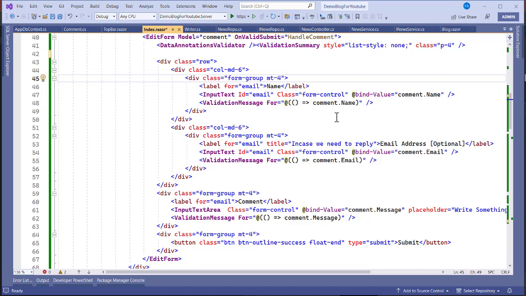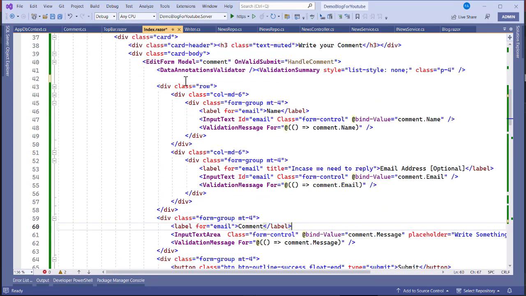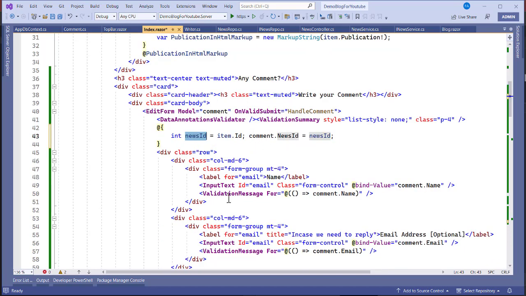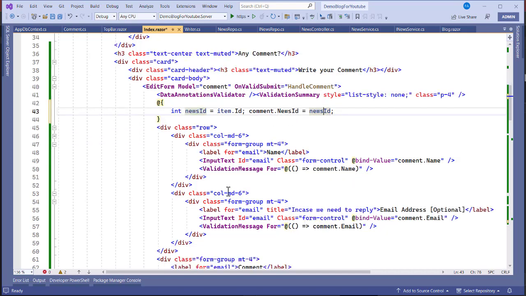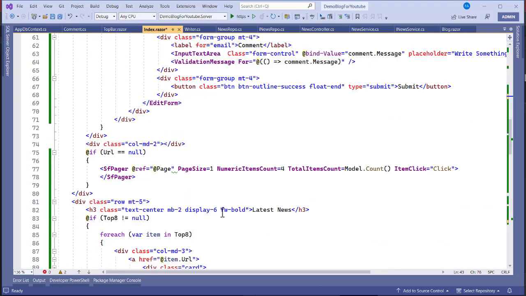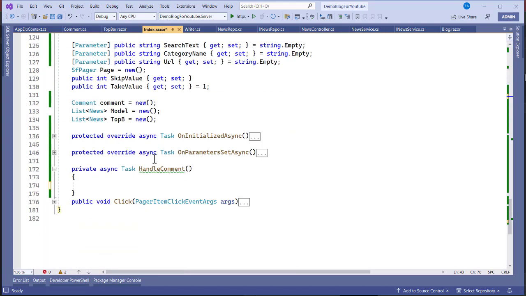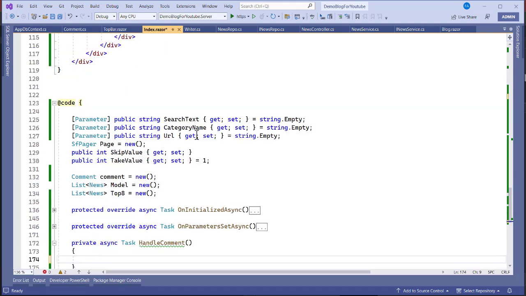Alright, so now with the news ID, we can decide to set it up here. We have news ID equal to, we create an item ID as news, we create a variable as news ID, we set the current item ID here, then we set the object here, comment news ID equal to this news ID. Okay, alright, so everything is set now. Now when this is clicked, we want to display a message here.